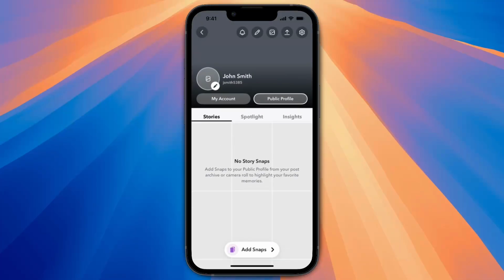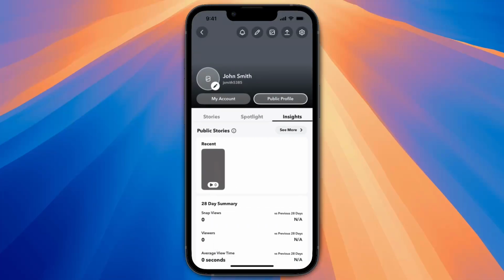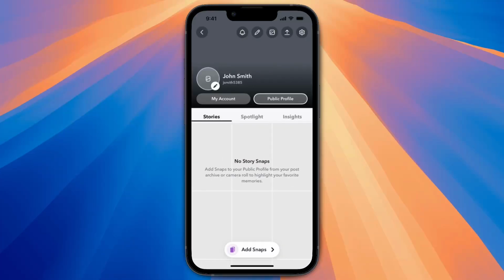Now you can add snaps, you can see the spotlights, insights, and everything. So as you can see here, I have only one recent story, public story that I added, but now anything I add will be added to my public profile.